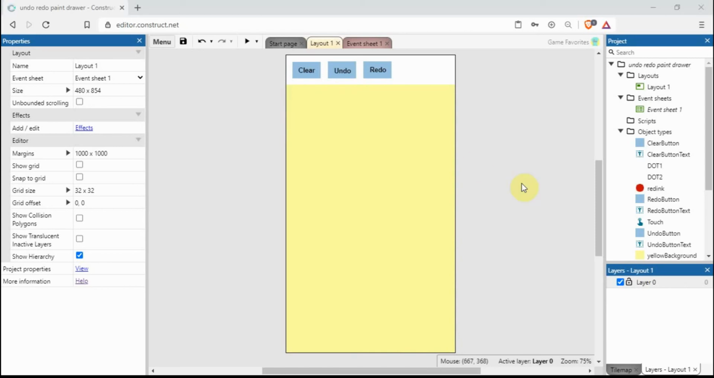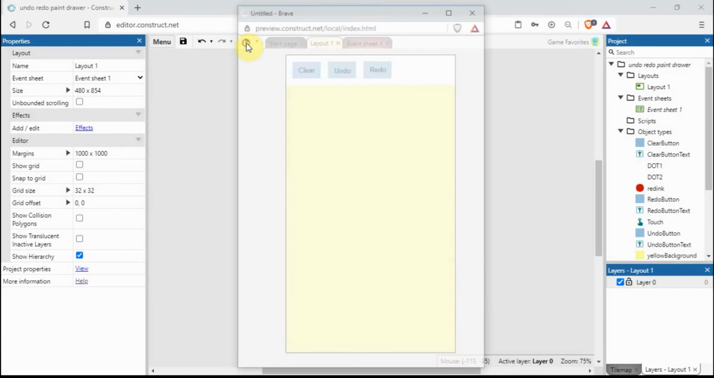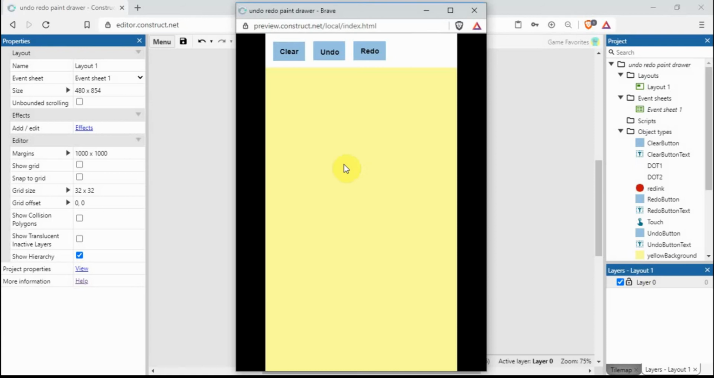Alright, so I'm just going to show you all how to create a really simple undo and redo system using Construct 3. I'm just going to start with a demonstration. So this is a very simple drawing application that I've made. I'm just going to draw a stick man. There we go. Not the best drawing in the world, but it'll do.